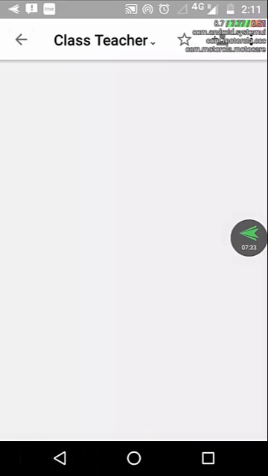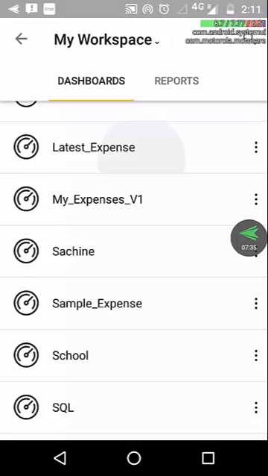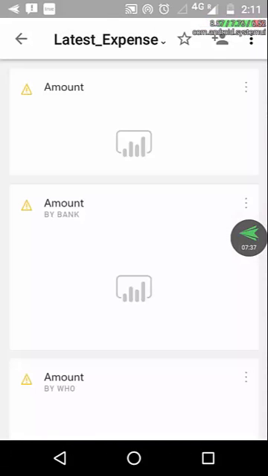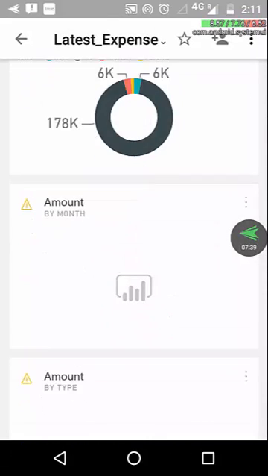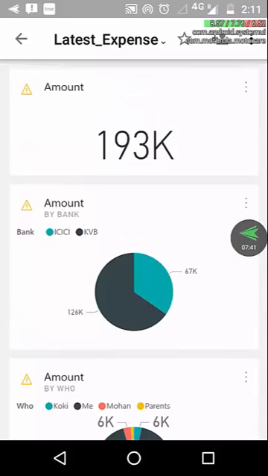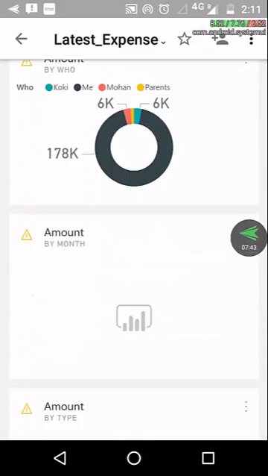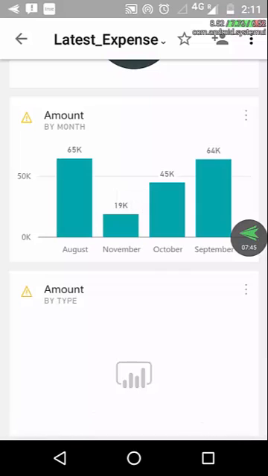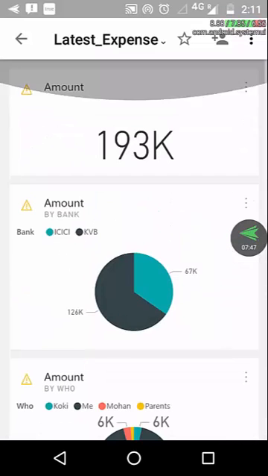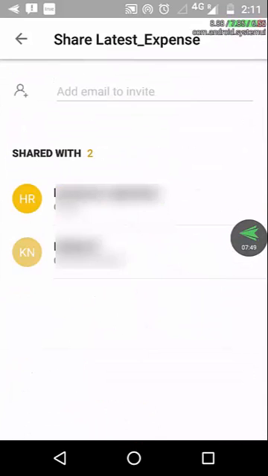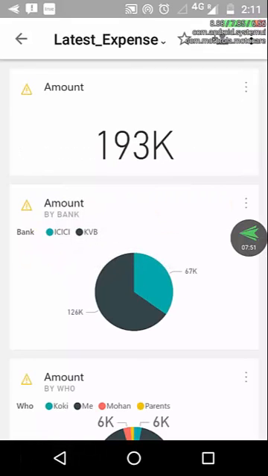Let me show a different dashboard. This is the one I just created based on my expenses. I have different visualizations. Due to some issues it is loading late, and from here I can share these reports with anyone.